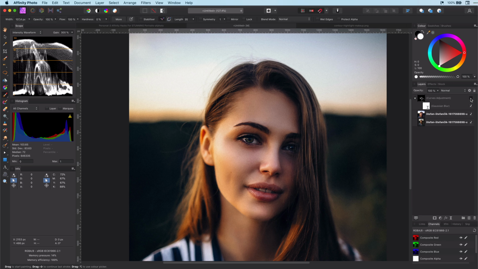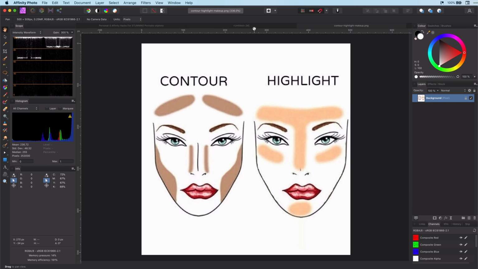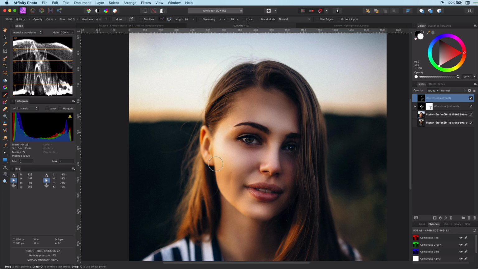We will now do the same for the shadows under the cheekbone. But instead of brightening it up, we will darken the shadows. Adjust the opacity to blend in the effect better.